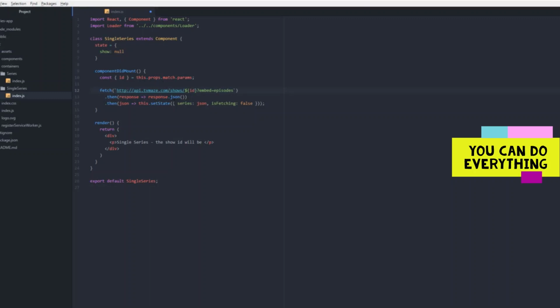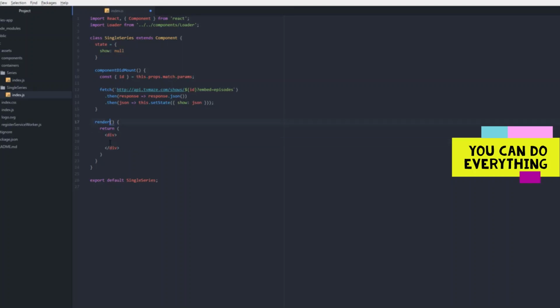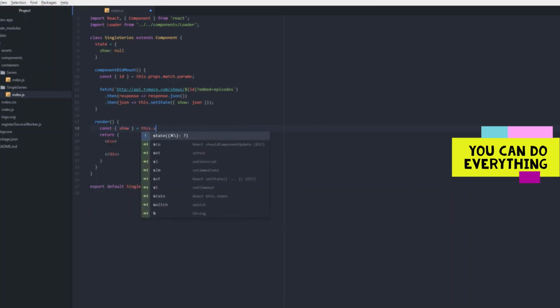Of course, I also want to change the setState method because I don't have series or fetching properties anymore. I want to have its setState to show to be JSON. And now whenever our component mounts, we will be getting back the show to our container. So the first thing I want to do inside the render method, I want to get the show from the state.